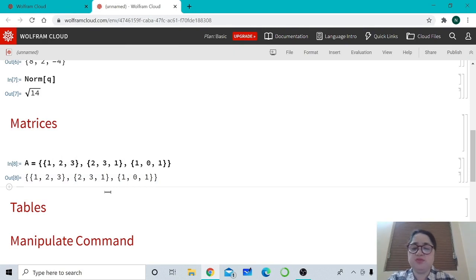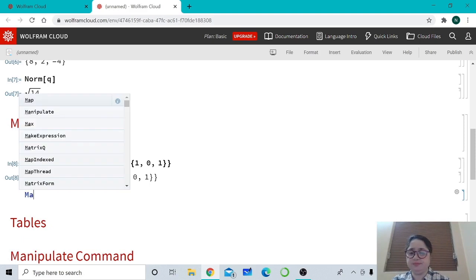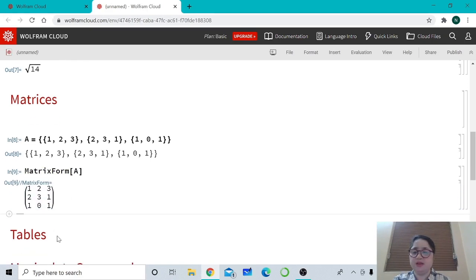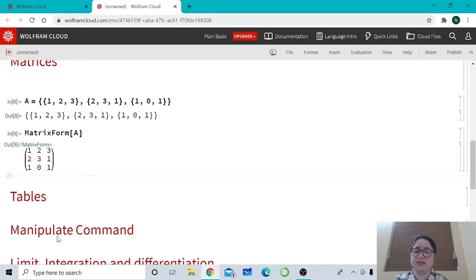Now to view a matrix in this form is a little difficult. The command MatrixForm will produce a formatted rectangular matrix with the lists in the brackets as rows. So if I give MatrixForm, with M and F capital, and within square brackets I type capital A, then it will generate a matrix in this form.